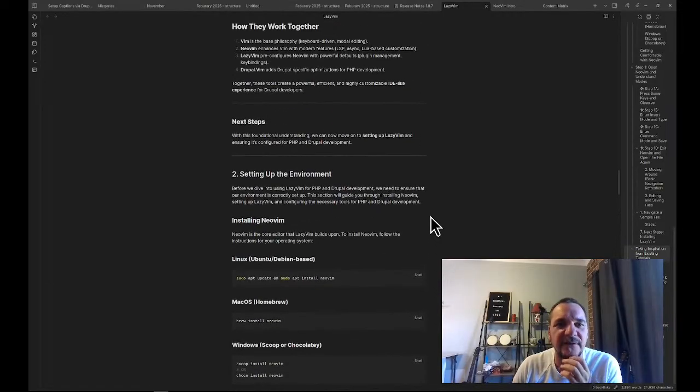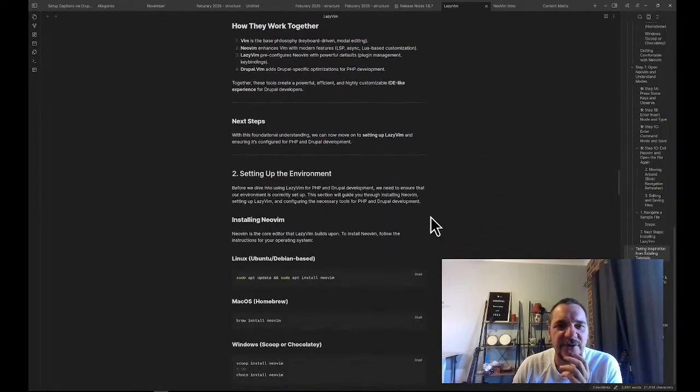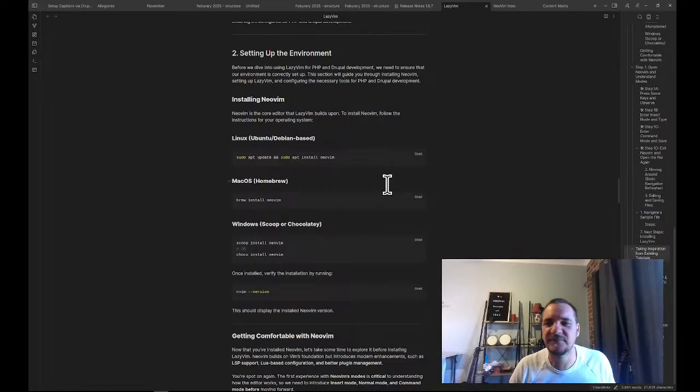getting comfortable with NeoVim. So we've got bits of here. What is LazyVim? What is Drupal? So you go. Start right here. I'm sorry I can't zoom on this. I don't know how to zoom.